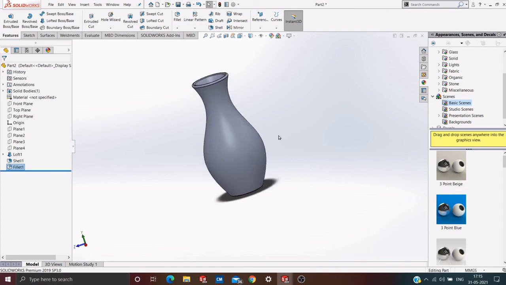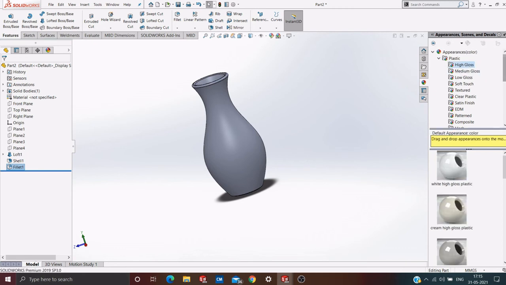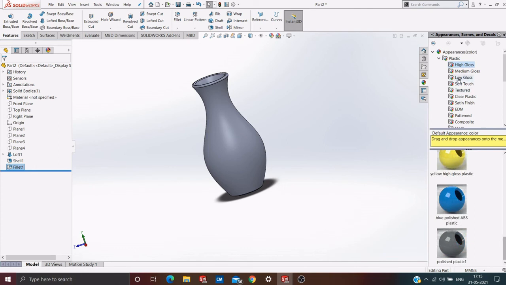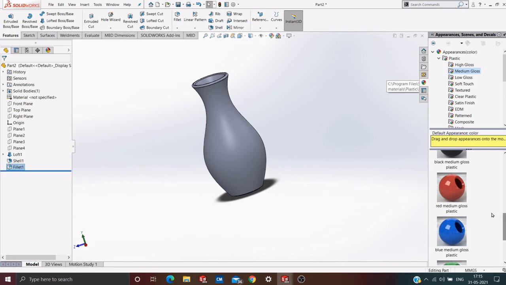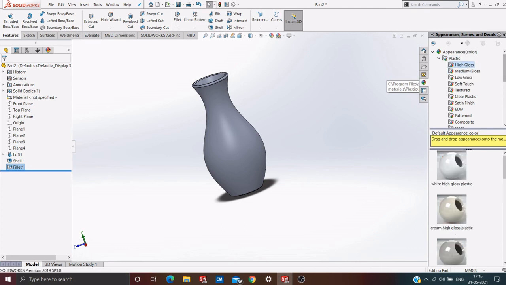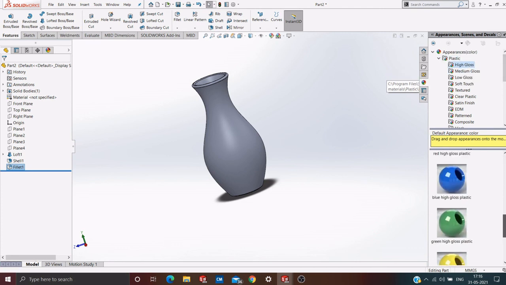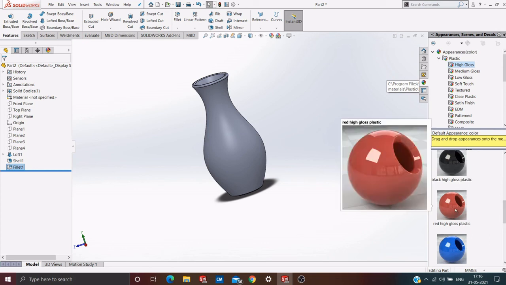Now the final step is giving it a nice and shiny color. So I'm looking at plastic and high gloss colors. I am actually using a nice medium gloss color. I actually want a shiny color. Okay, so I'll go to the high gloss. So somewhere will be my color. Yeah, this is red high gloss.